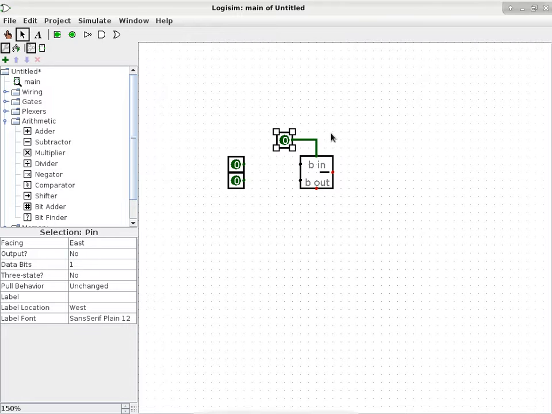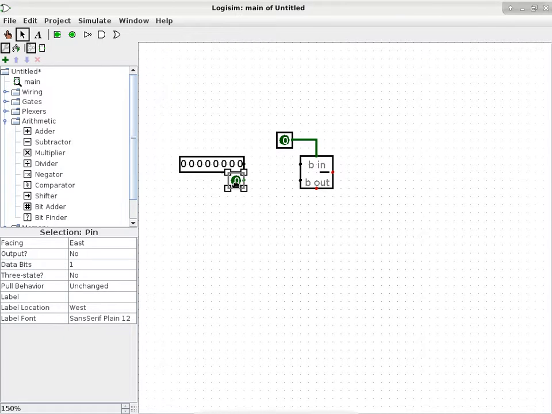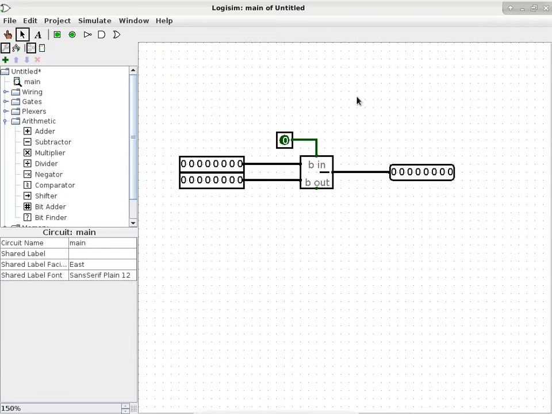Okay, B in is 0 because I don't want to have to mess with that one. And then with these pins, I specify 8 bits, because I think I understand 8-bit numbers. So I feed these into here, and then I look at the output using an output pin, also 8-bit wide, right? There we go. So now I say, oh, okay, I understand now.